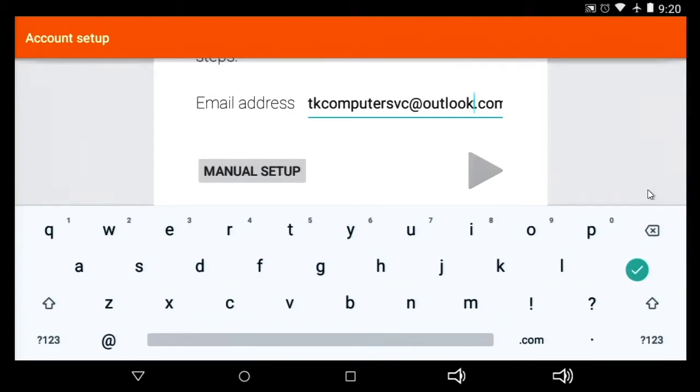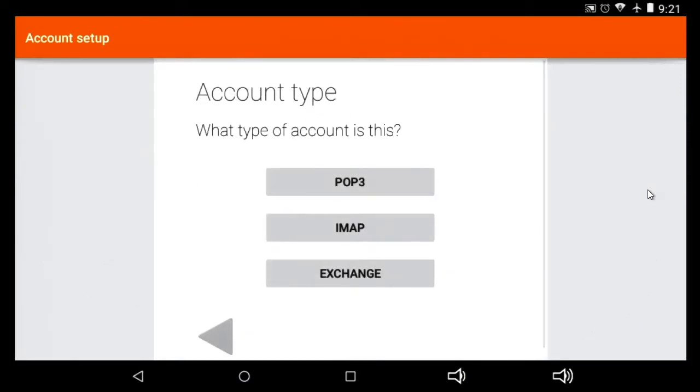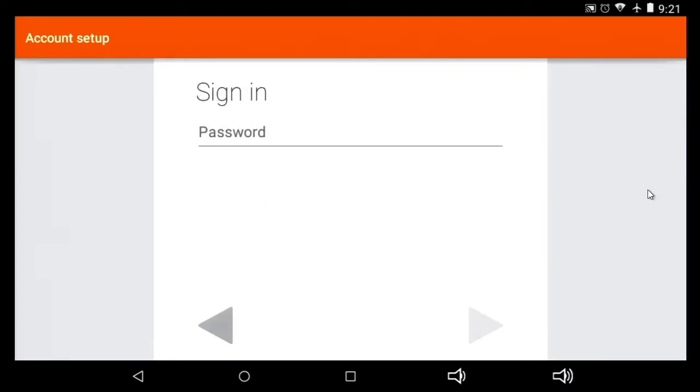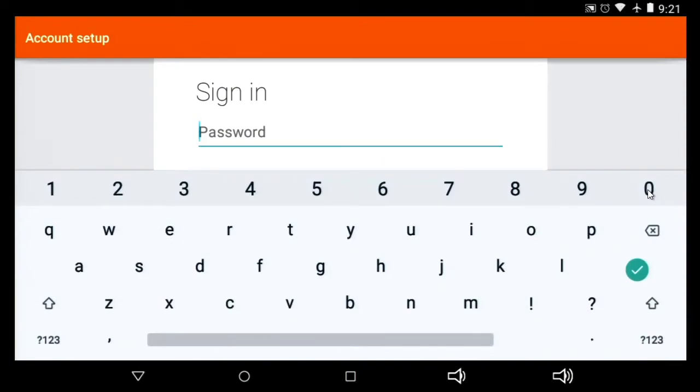So then, instead of hitting the next arrow or next, click manual setup. Now, depending on the client you're using, this may not be the way that it is, but this will give you the general idea and will give you all the server settings and all the authentication types and all that good stuff. So we'll hit manual setup. And then again, we're going to use IMAP. So we'll select IMAP. You'll need to put in your password. So go ahead and do that.